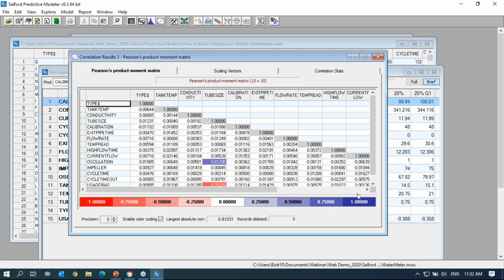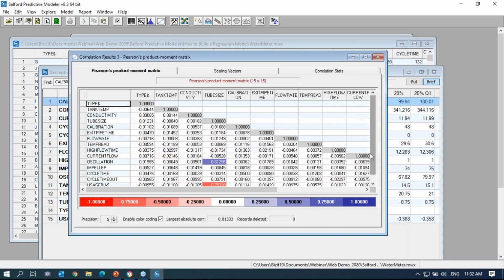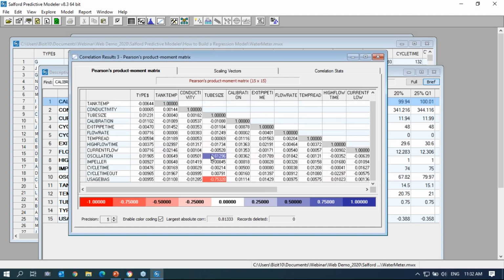So in SPM they have color coding. Color code is something you need to go through. For example, here a blue color appears, meaning that there is a high positive correlation between the oscillation and tube size. And then there is a negative correlation between the tube size and the user bias.